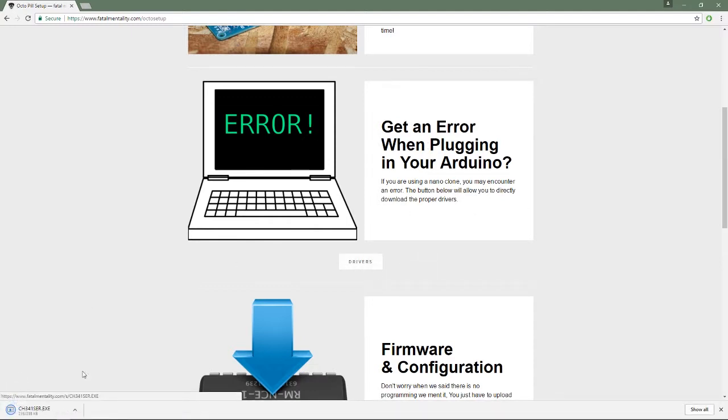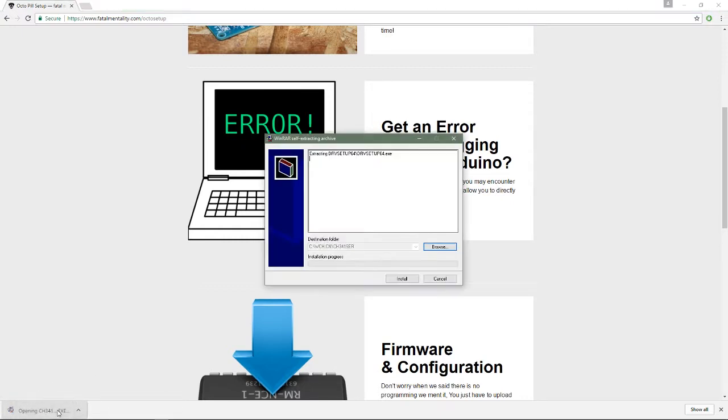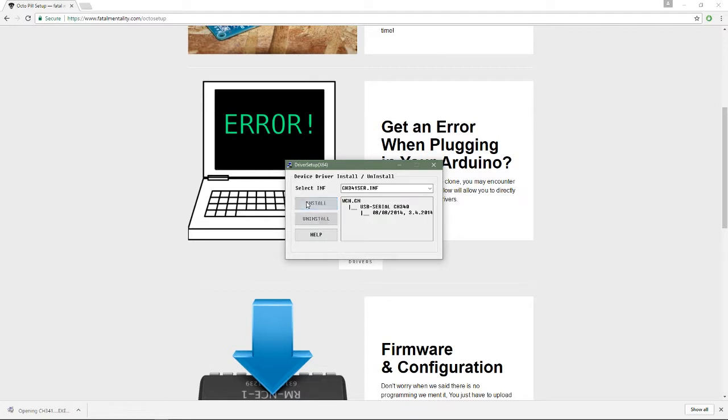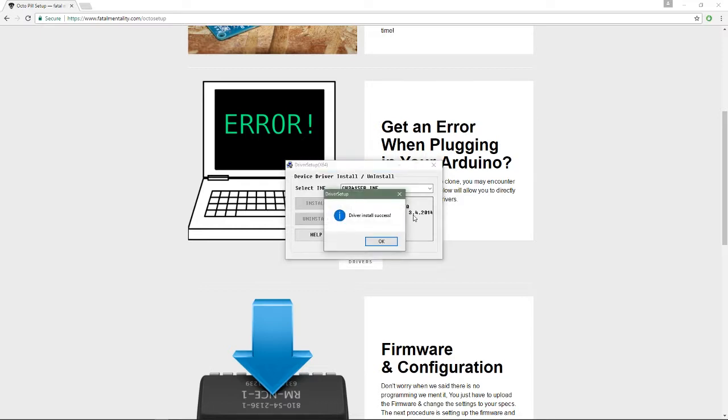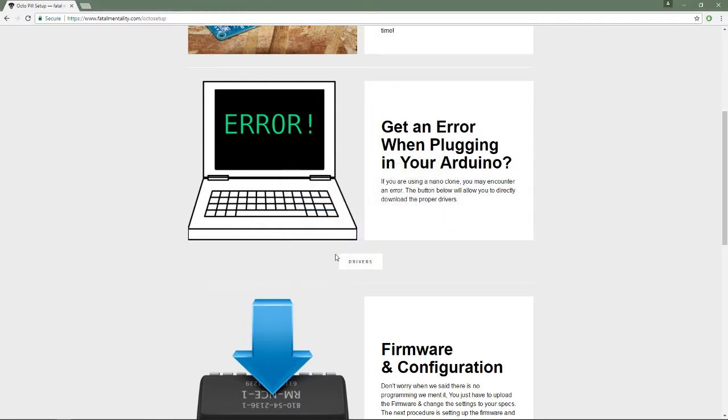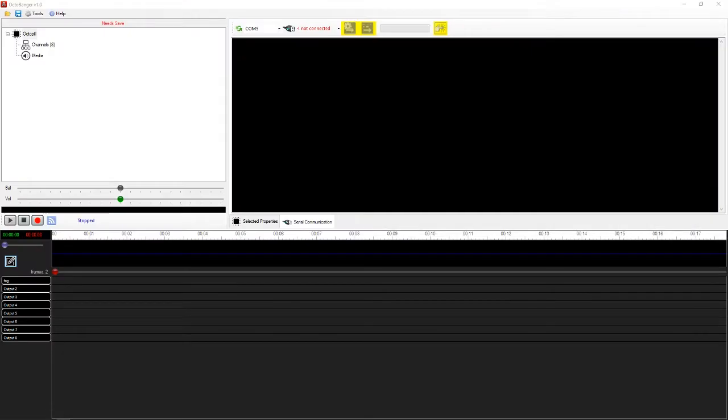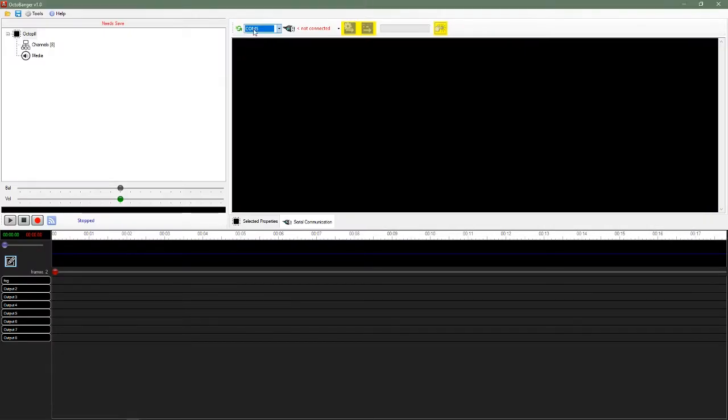Hit drivers. You're going to download this guy. Once it's completed, you select it, hit install, and now it's going to do all the necessary files for your clones, your Arduino clones. Driver install success. You want to see this. If you don't see this, then we got an issue. Hit it, escape. Then we're going to go back into here. We see it. We now have communication with our controller.